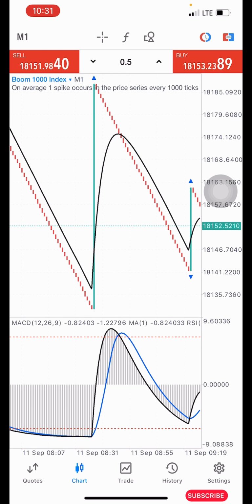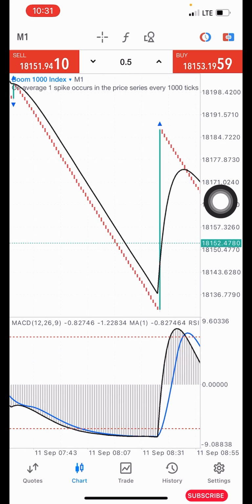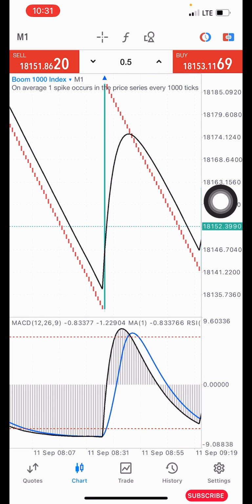All right, now back to this particular strategy here. Now how does this strategy work? As you can see, very simple to understand.